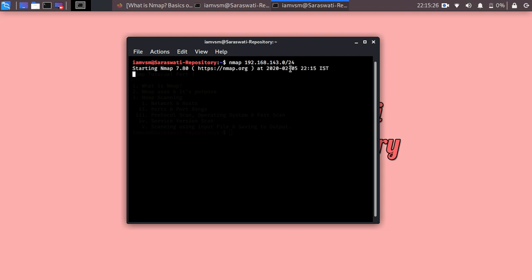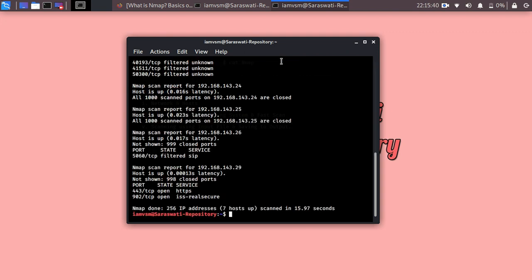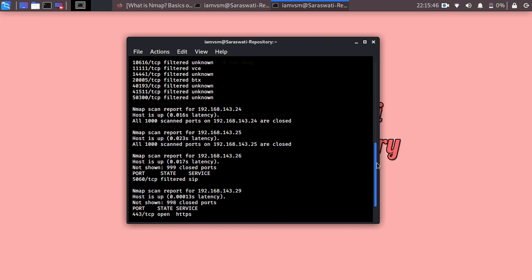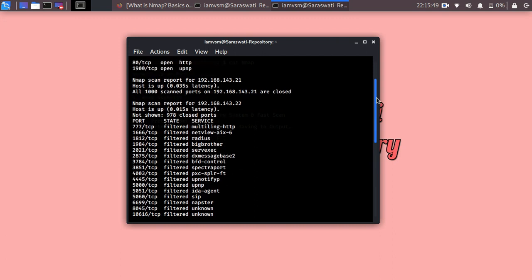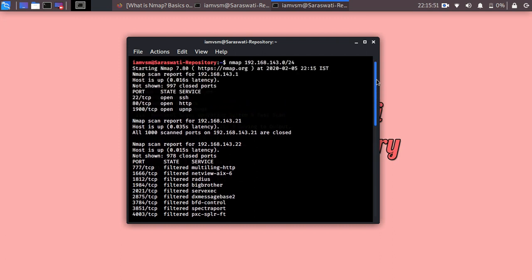So it will take a little time because we are scanning 255 hosts, so it will send 255 packets, and per host it will send 65,535 packets. So here is the result we have got. Nmap scan report.